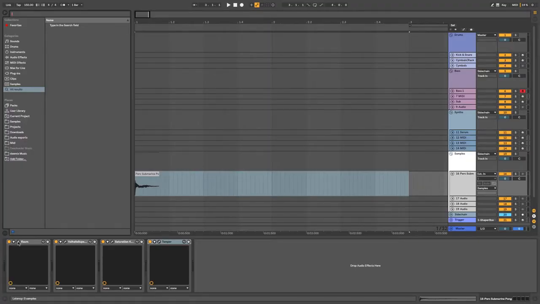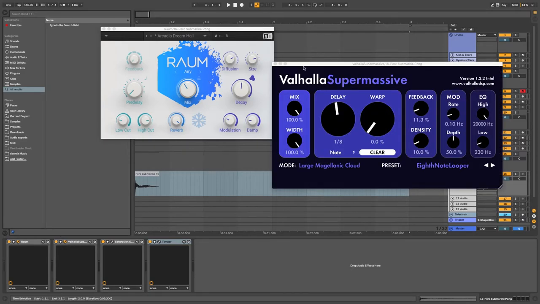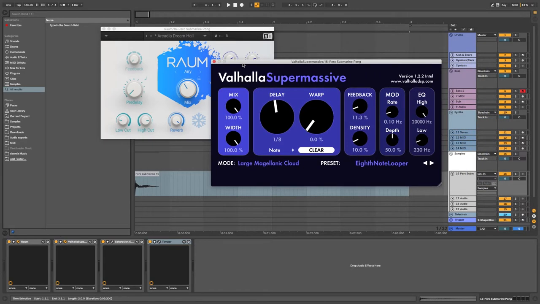Now, moving on to effects. For reverb, you need to get Raum by Native Instruments, and for delay, you gotta get Valhalla Supermassive. Both of these plugins sound great. They sound just as good as their paid counterparts.